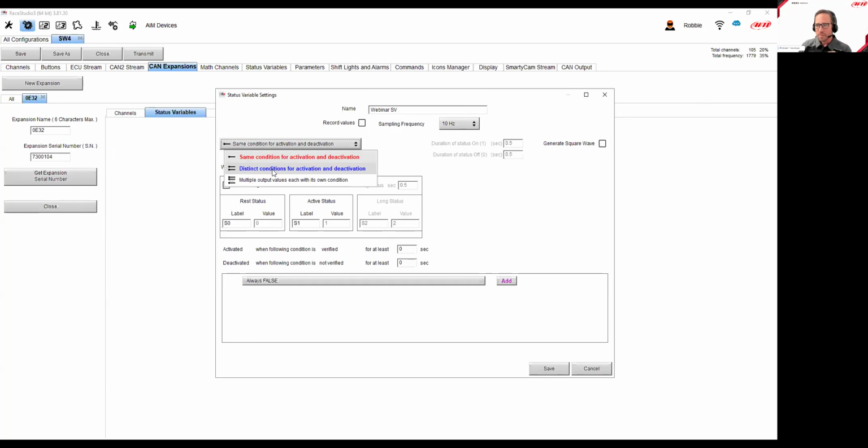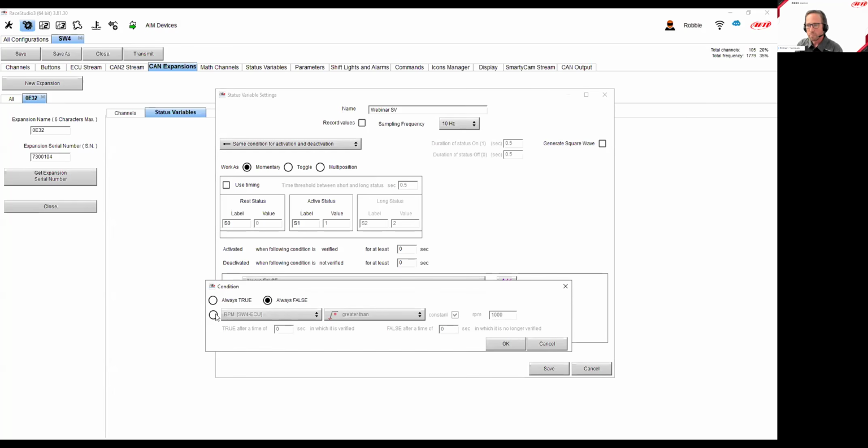The same condition, distinct condition, multiple output values. These are all now similar. You can find these in our EPMs, PDMs, as well as SW4. So this is the big update that we were talking about earlier. That kind of just made everything incredibly consistent. I mostly use the same conditions for activation and deactivation, and we can set them up with some program logic.